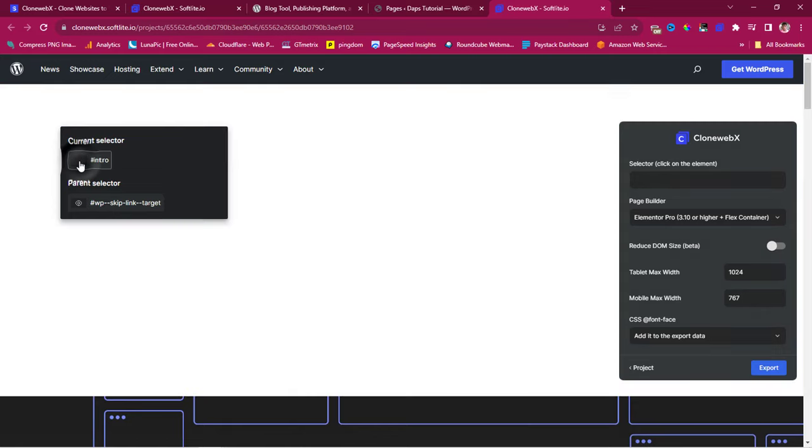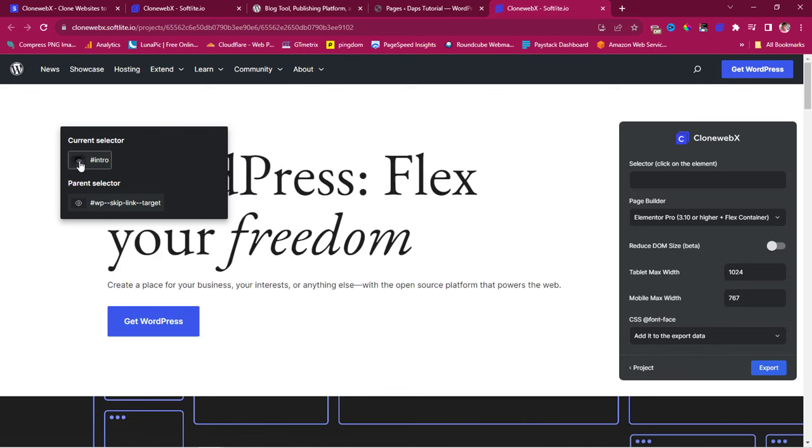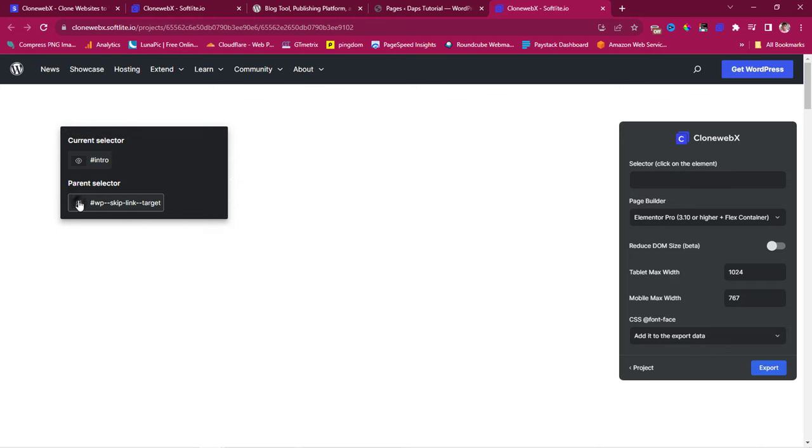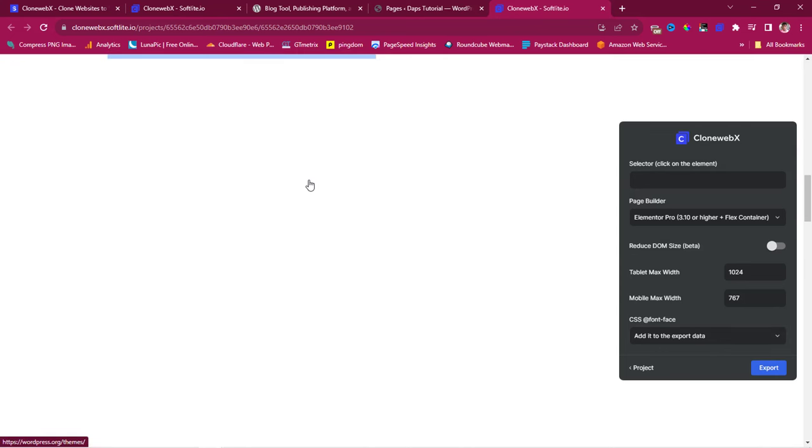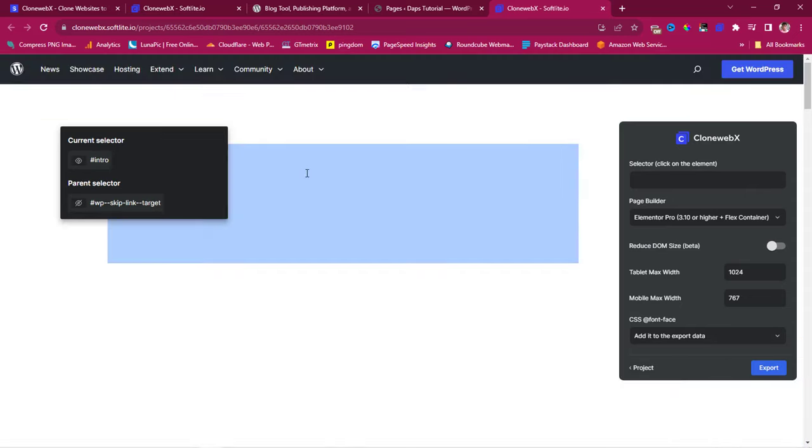So if you click this right now, you can see what you have selected goes blank on the screen. And you have the option, I can click this again, toggle it again, and you can see it's visible. So I can click this right now. This is the parent selector and this is the current selector. I can click this now to clone the entire page. And if you scroll down, you will see that everything on the page is not visible anymore. This is exactly what we want to do.